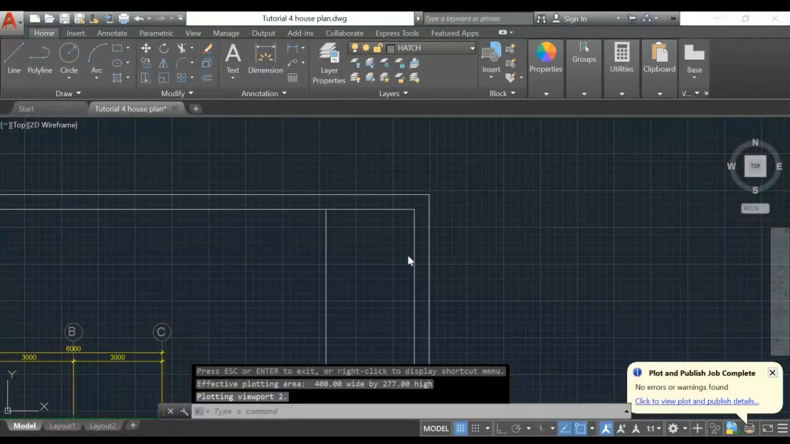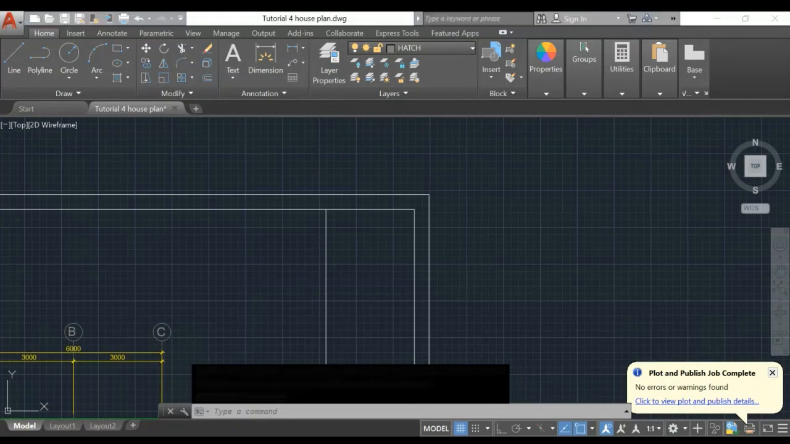Save, and there you are. That is our output.